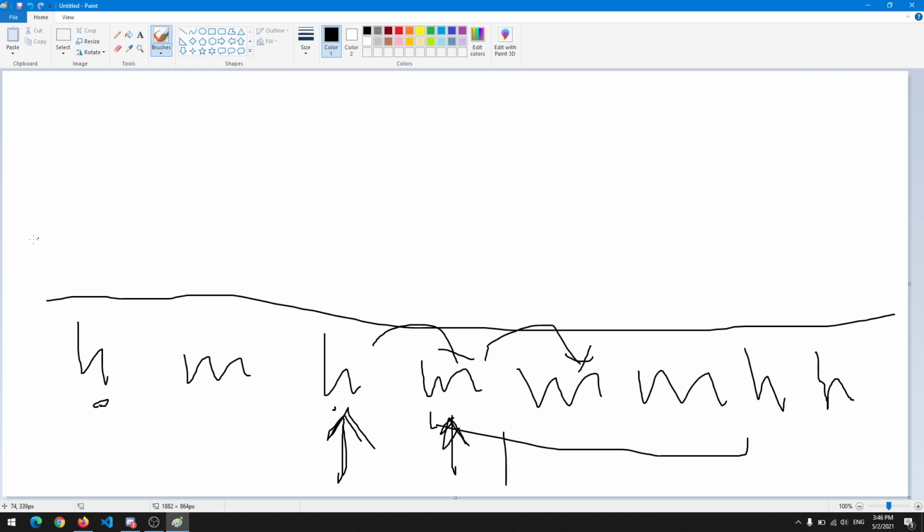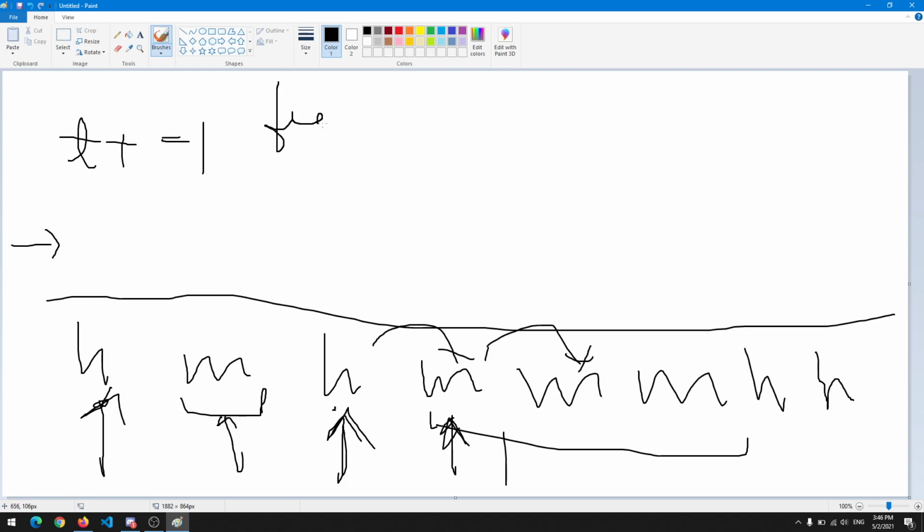So we iterate through the string, and maintain a temporary variable, let's say t. Whenever we encounter an h, we increment t by 1. We also need a final answer variable, which is initially 0. And whenever we come across an m, we add this t to the final answer.